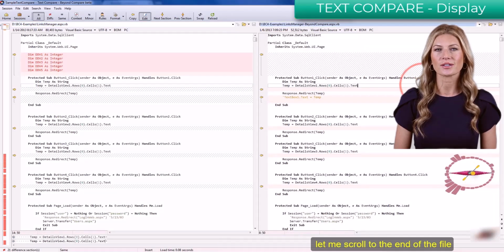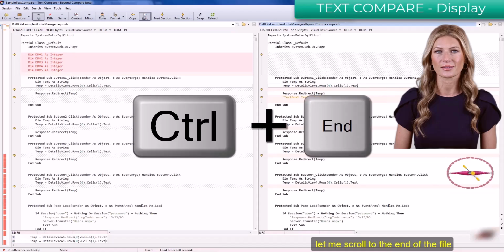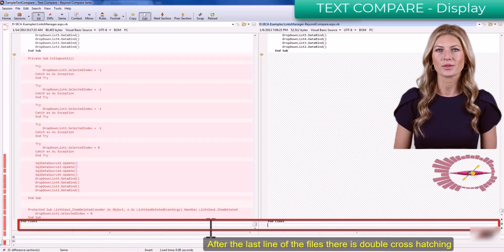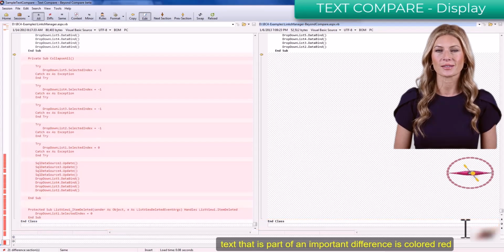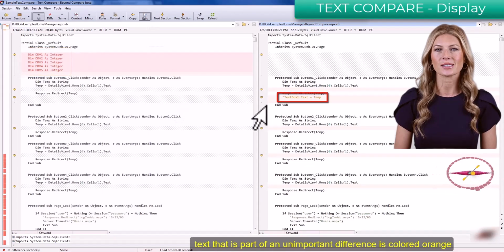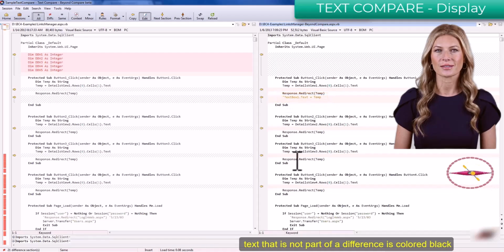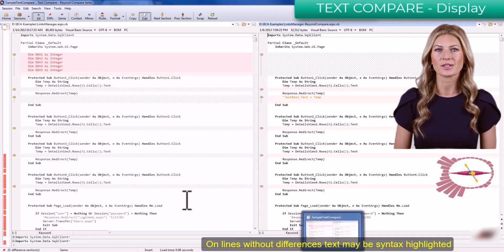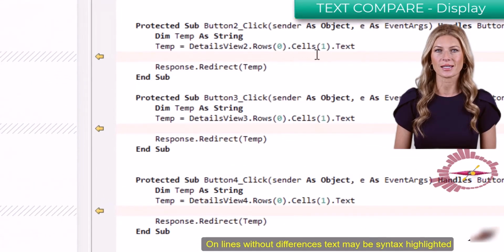Let me scroll to the end of the file. After the last line of the files, there is double cross-hatching. Text that is part of an important difference is colored red. Text that is part of an unimportant difference is colored orange. Text that is not part of a difference is colored black. On lines without differences, text may be syntax highlighted.